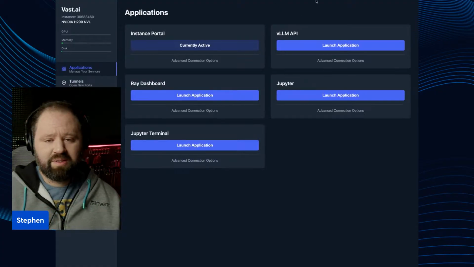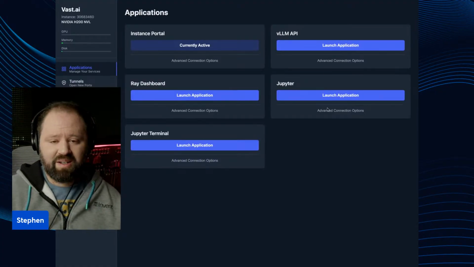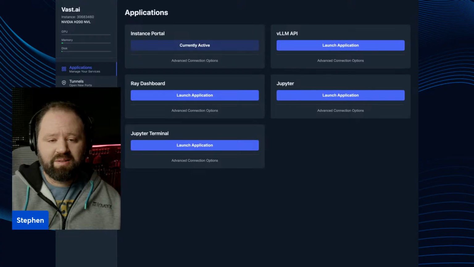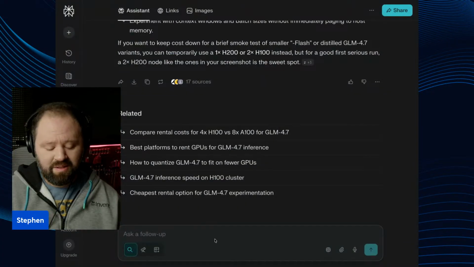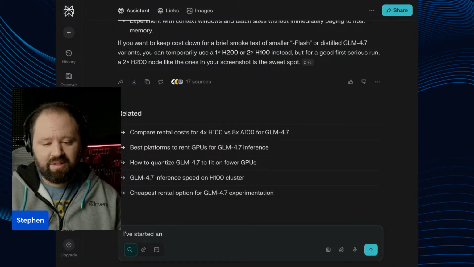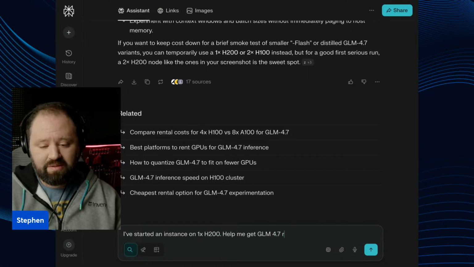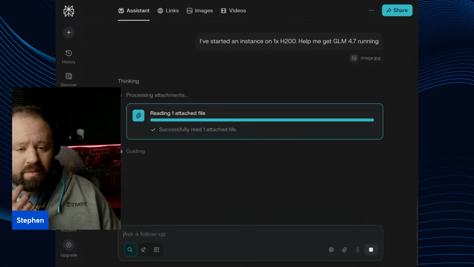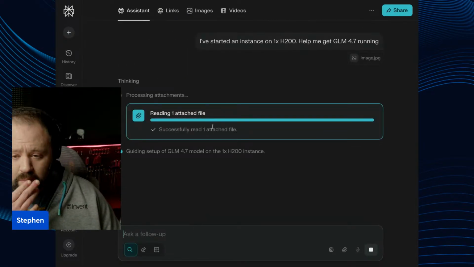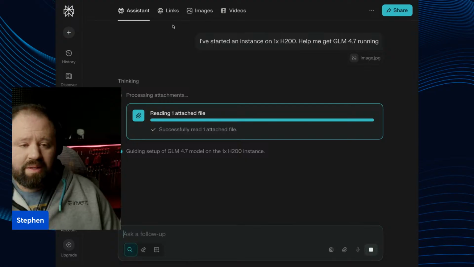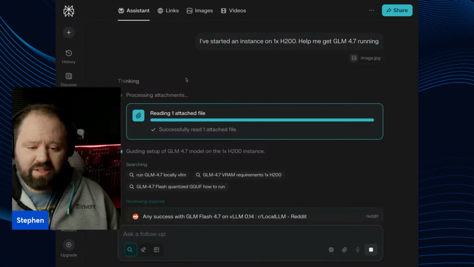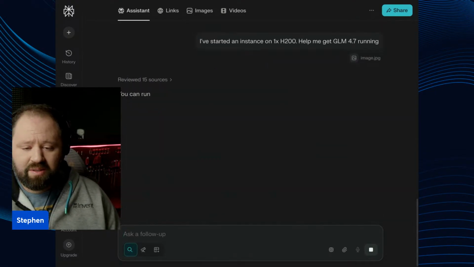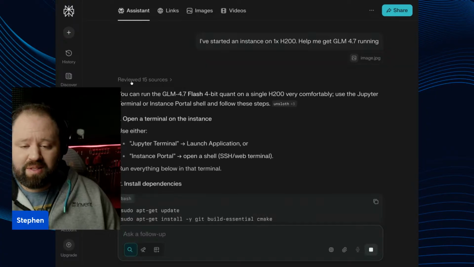So what I typically do, I'm just going to take a screenshot here. Let's switch over to Perplexity. I've started an instance on a 1x H200. Help me get GLM 4.7 running. Now it's going to have to use some kind of quantization to get GLM running on an H200. Maybe we'll run GLM. Oh, let's run Flash.